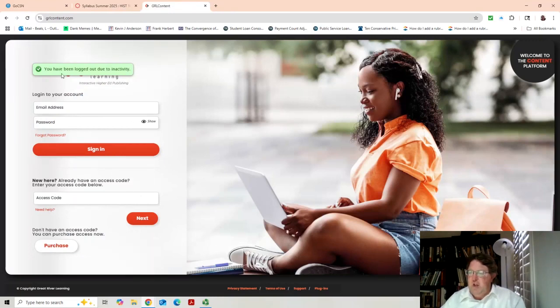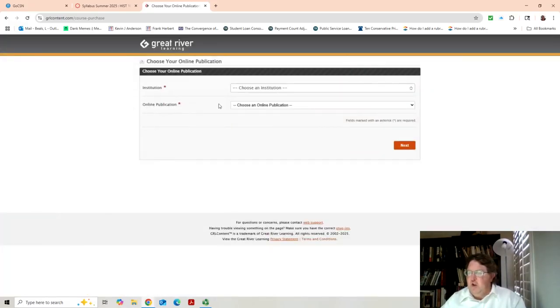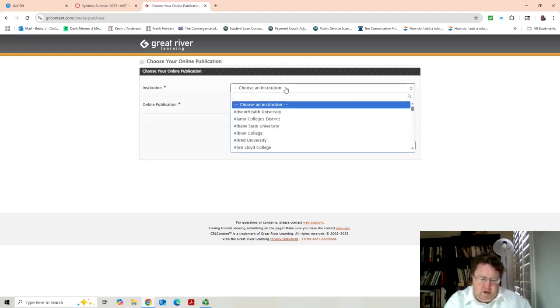this is what you'll see. Let's try to get rid of that green box. You'll log into, so I log into my account. You will scroll down to see purchase. If you're looking at it on your phone, you have to scroll down a little bit to see purchase. You can press purchase. It takes you to the next screen. You need to type in an institution. You need to type in College of Southern Nevada.